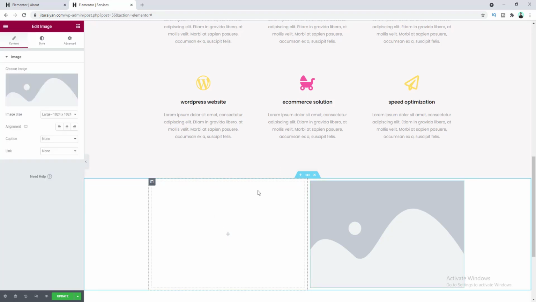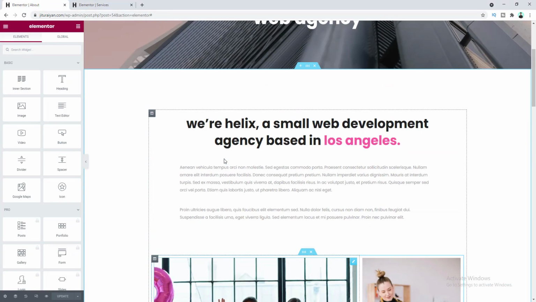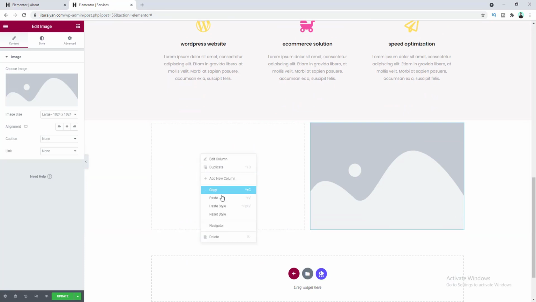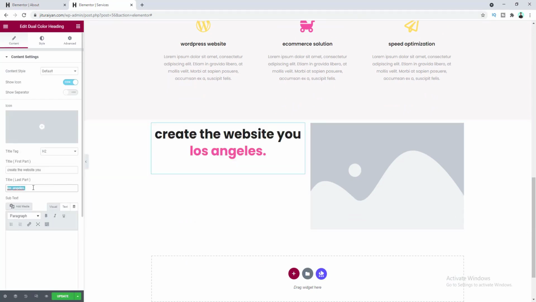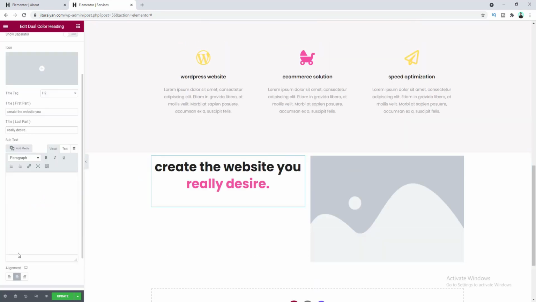Here first of all I want to add a dual color heading. So we have already used this on this about us page here. So simply copy this and paste it inside here and change this text and make this alignment to the left. So let's remove this center alignment.